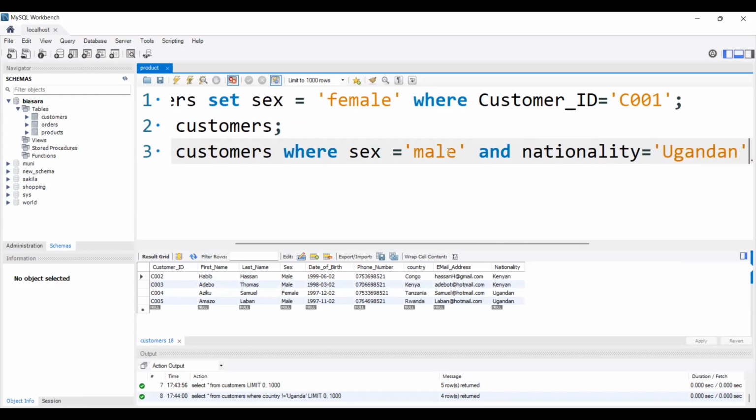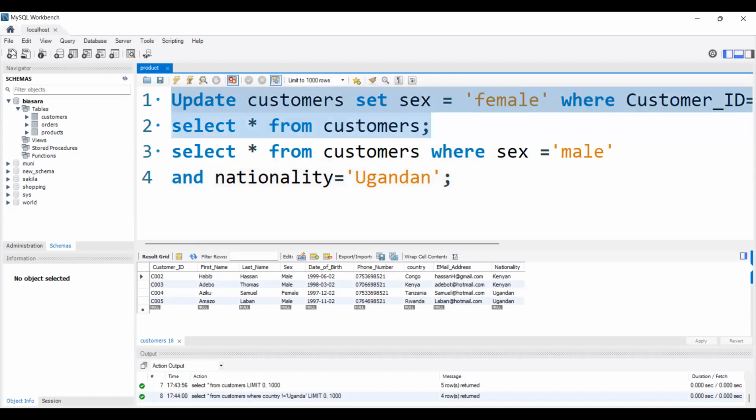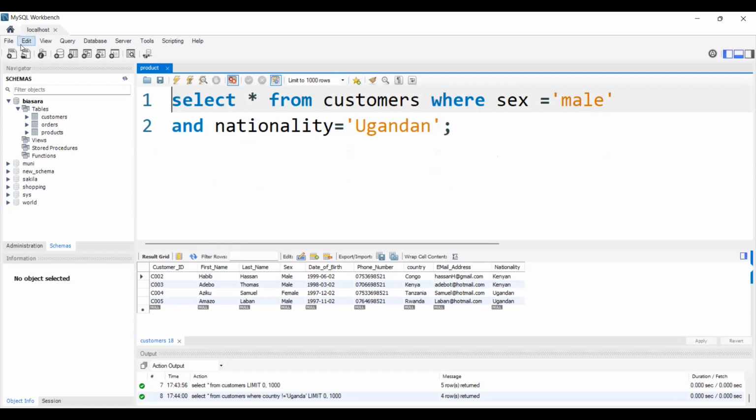Let me move it like this to another line. So this simple syntax means select all the rows and columns from table customer where the sex is male and the nationality is Uganda. From this table, look for those male people who are in Uganda. We only have Amazon Laban, who is a Ugandan and a male.